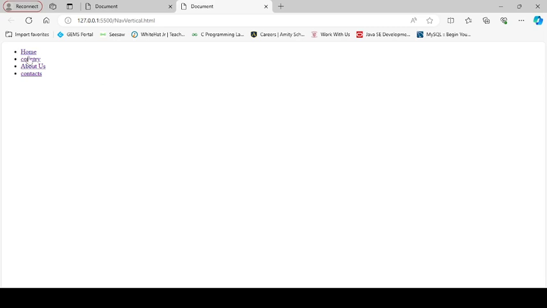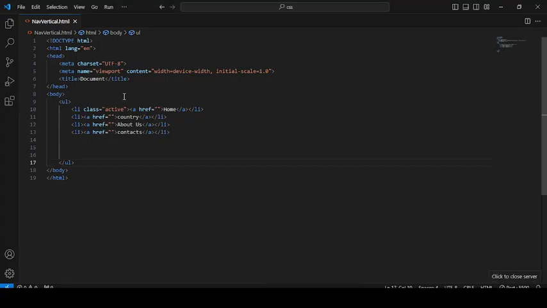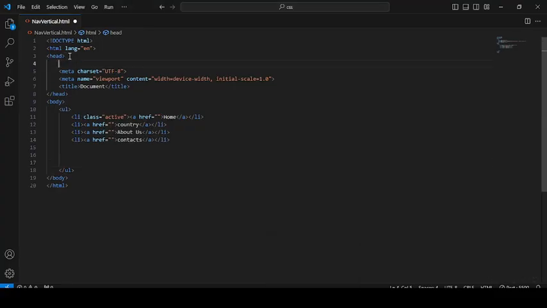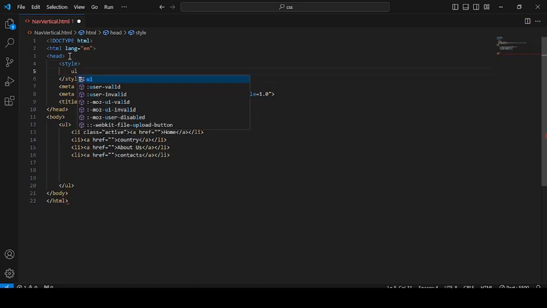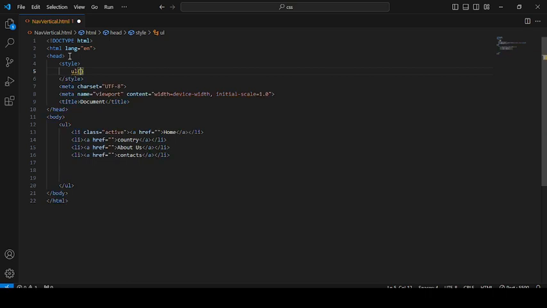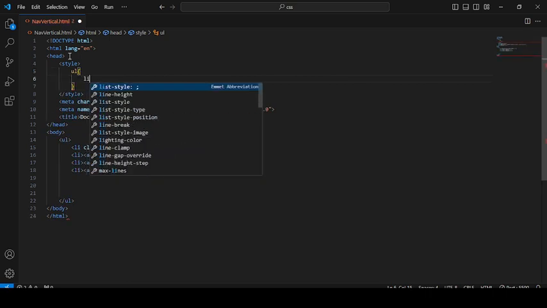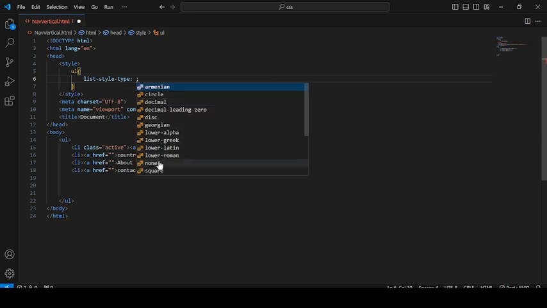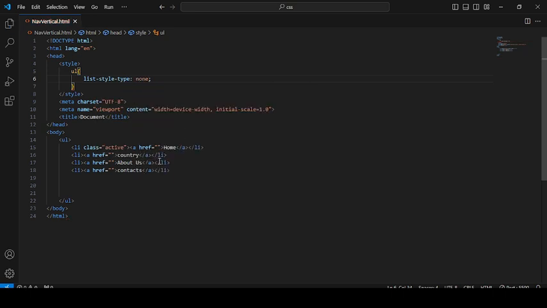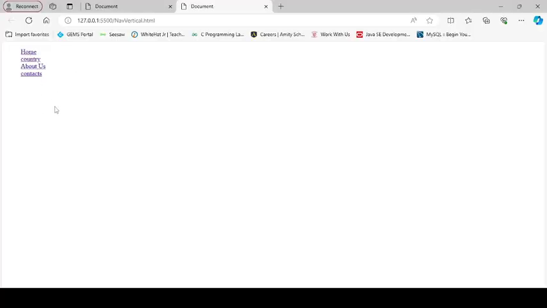So right now our page is looking like this. First of all we have to remove these bullets. For that, here in the head section, this is a style tag, and within this style tag I'm giving UL list-style-type to none. This is going to remove all the bullets from that list. So it is looking like this.